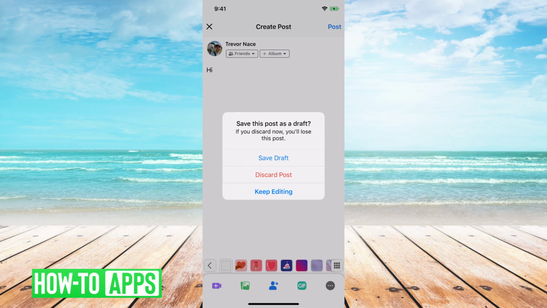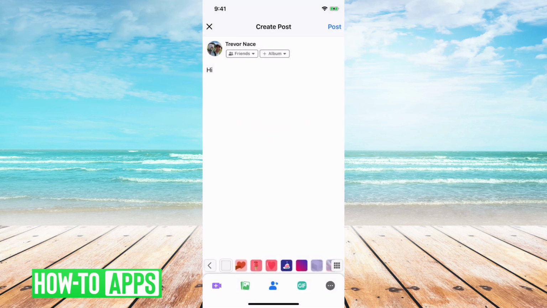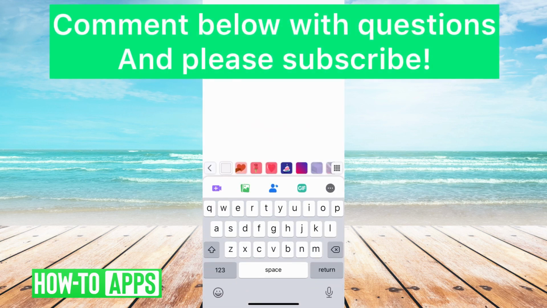And if you press exit here, you can just say discard post if you don't want to save it anymore, or keep editing if you want to continue to edit that post.